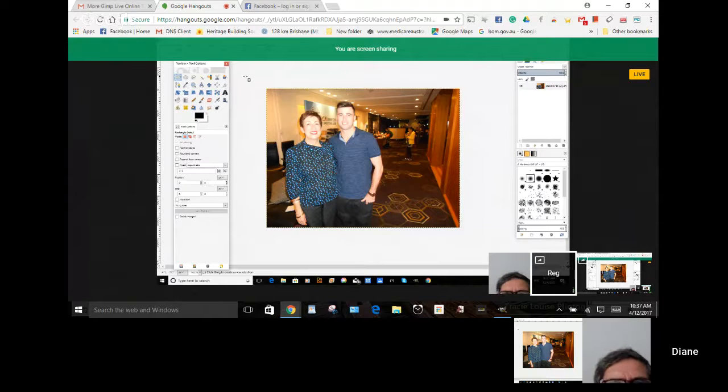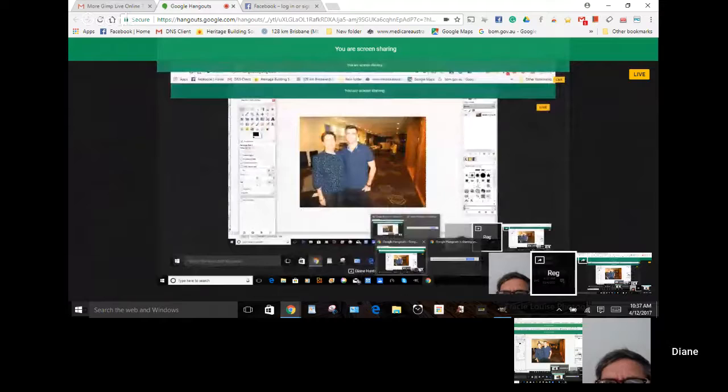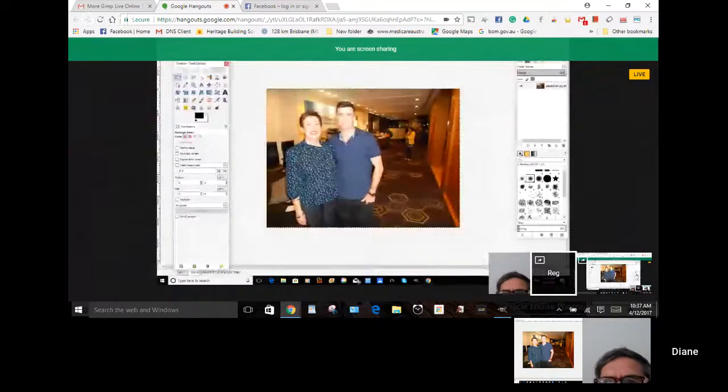He might have to go out of GIMP and go back to the Google Chrome and then stop the screen sharing. I tell you what, minimize your Google Chrome window. Don't close it. Just minimize it. See at the top there, your Google Chrome.